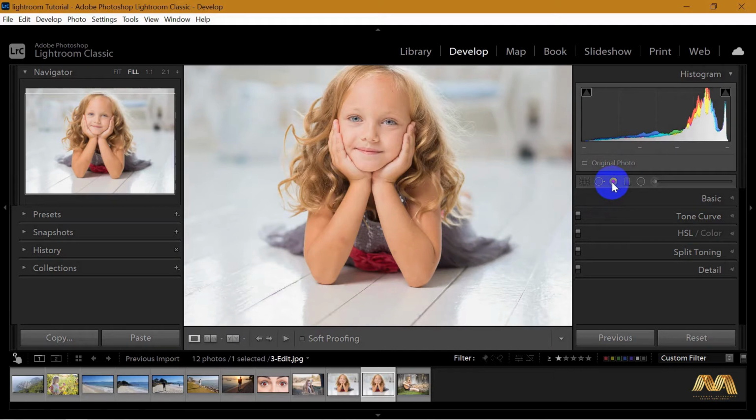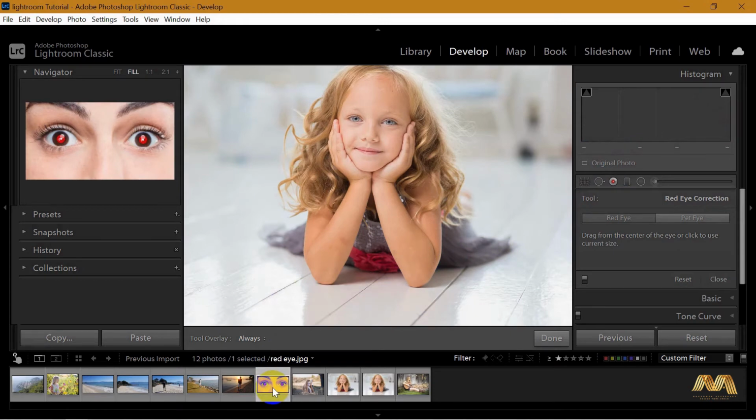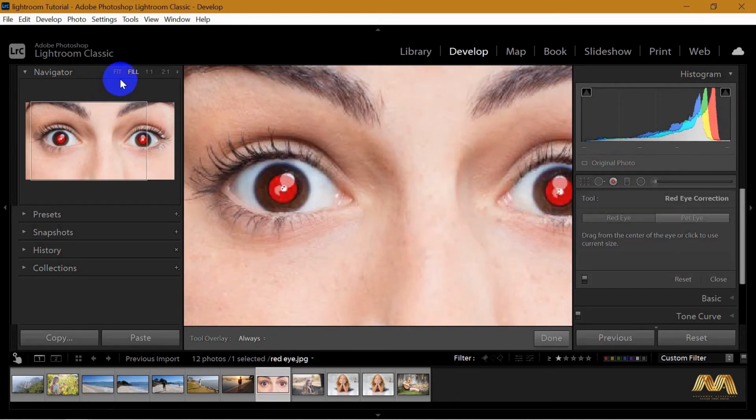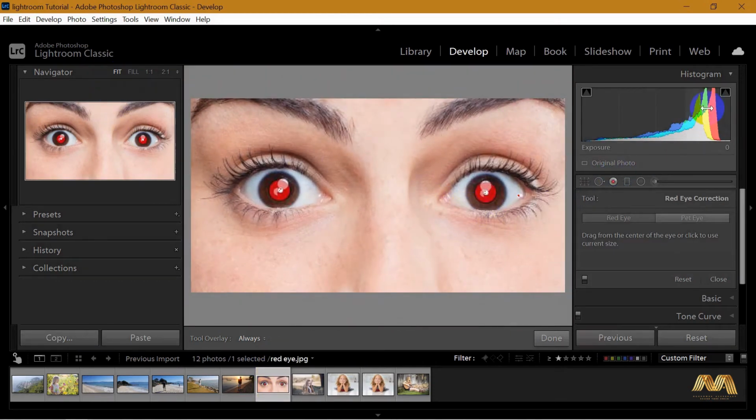Next to it, here is the red eye correction. Just click and drag with your mouse. Start adjusting the size of your pupil. Or you can use the slider here to adjust the size of the pupil, as well as the darken. Then I will just follow the same steps and same values for the other eye.